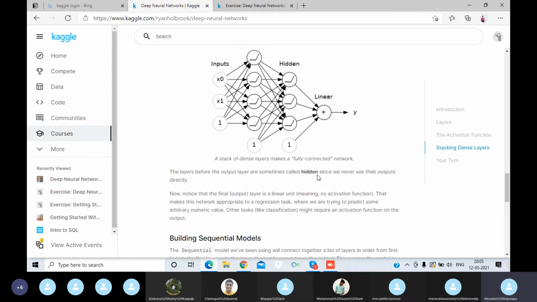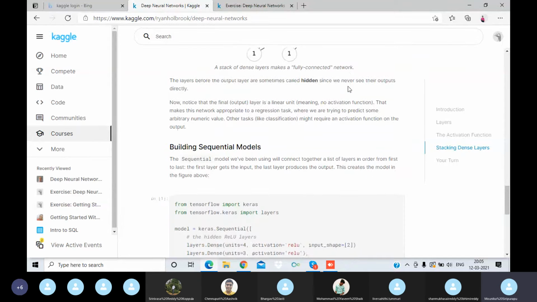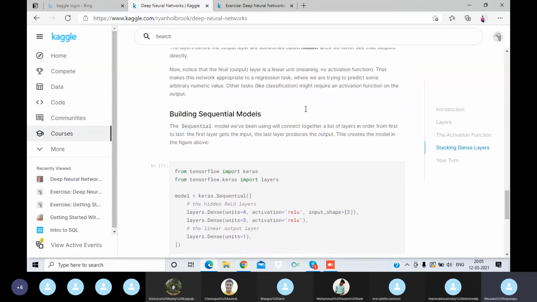The layers before the output layer are hidden layers. We never see their outputs directly because they are hidden, and the output will be shown only by the y output. So finally the output is a linear unit.